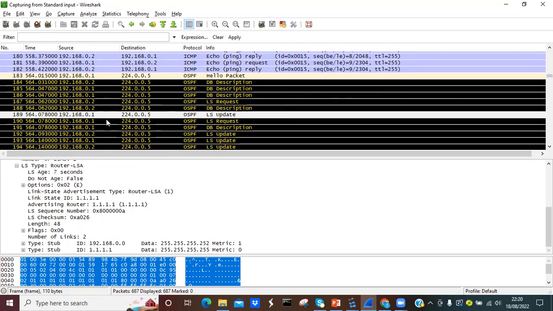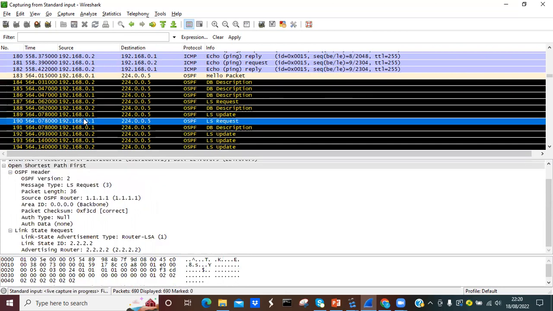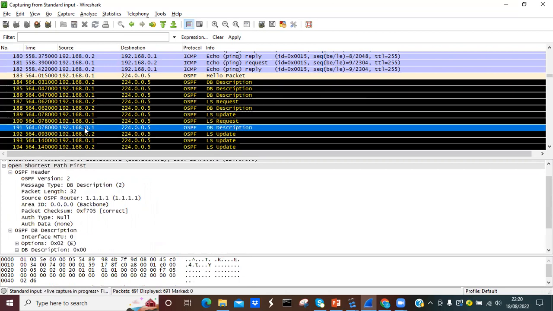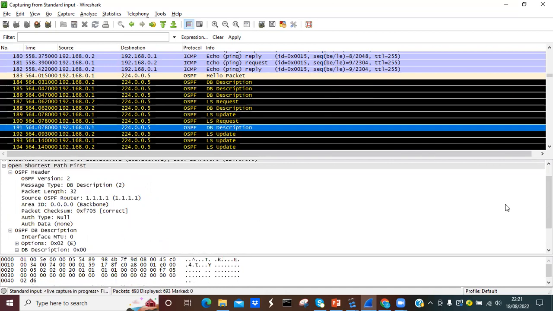And then it also sends a request because it receives a database description from 2.2, from 0.2. It received this database description and then realizes I don't have it. So it sends a request for it as well. And it also sends a database description for the acknowledgement of this one, because it's the slave. It has to acknowledge that I have received. So it will use the same.